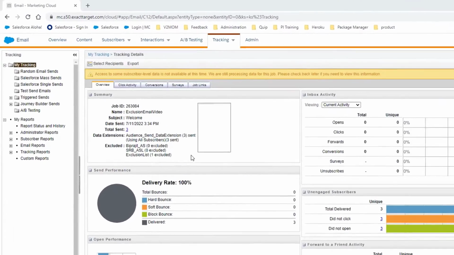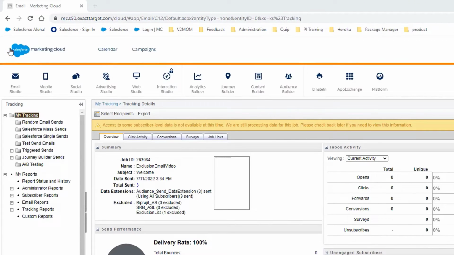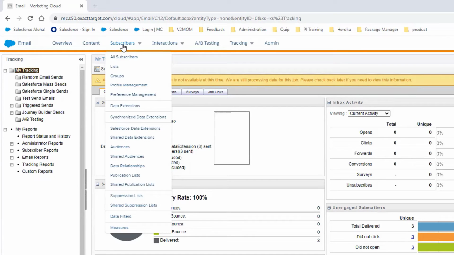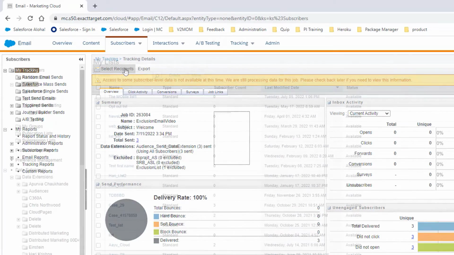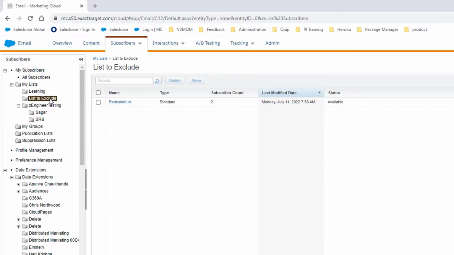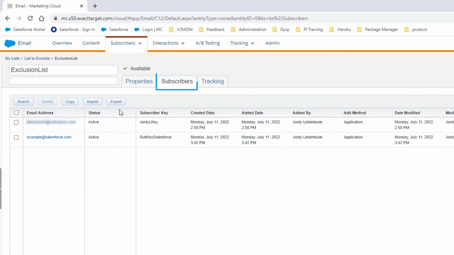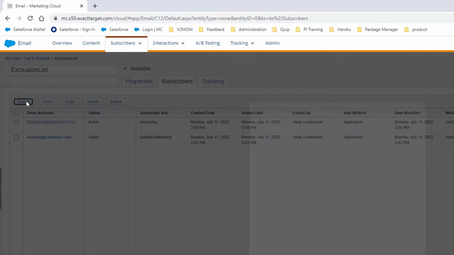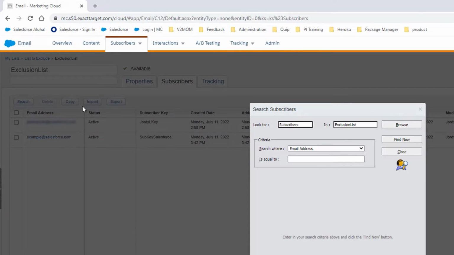To do this, navigate to Email Studio, then Email. Hover over Subscribers and select Lists. Go to the folder that contains the exclusion list. Click into your list and stay in the Subscribers tab. Use the search button to look for a subscriber by subscriber key or email address.